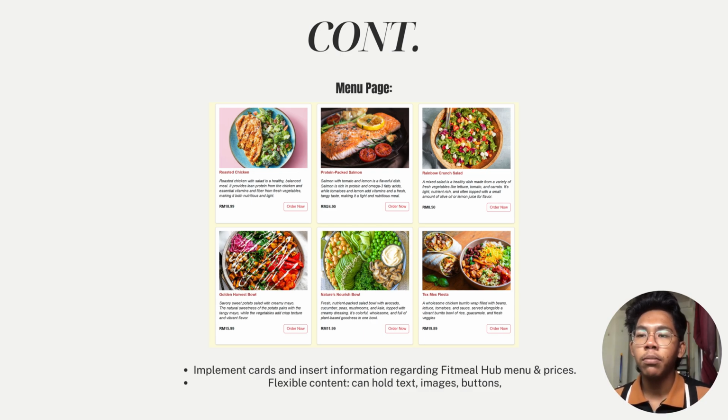Next, we're coming up to the menu page, where I've divided it into 2 rows, and in each row we have 3 columns. Each column is divided as col-md-4. Inside that I have placed a card for each column. We have implemented the cards and inserted information regarding FitMeal Hub menu and prices. And these cards are actually flexible content that can hold text, images, and buttons.